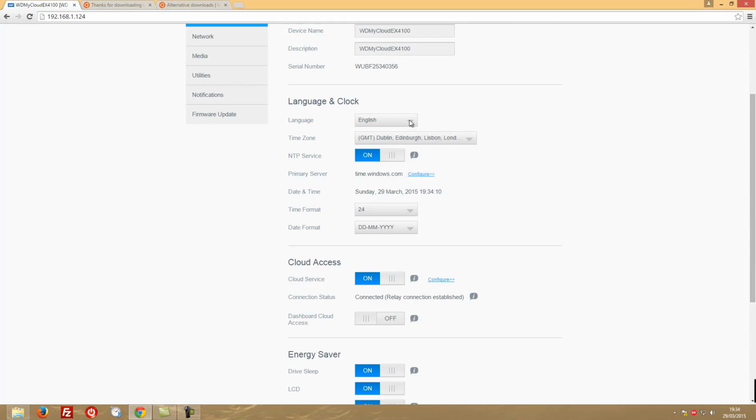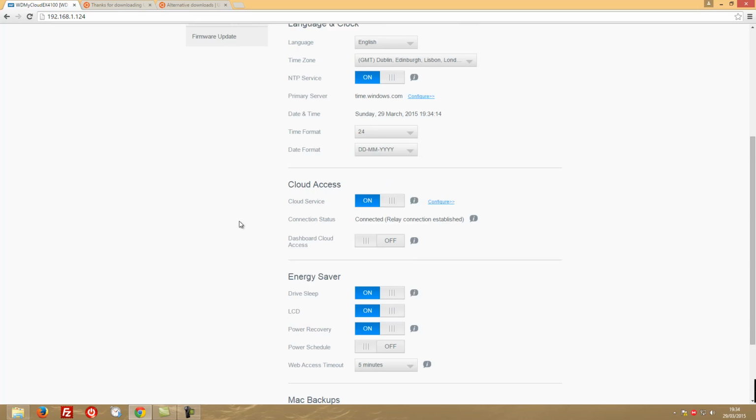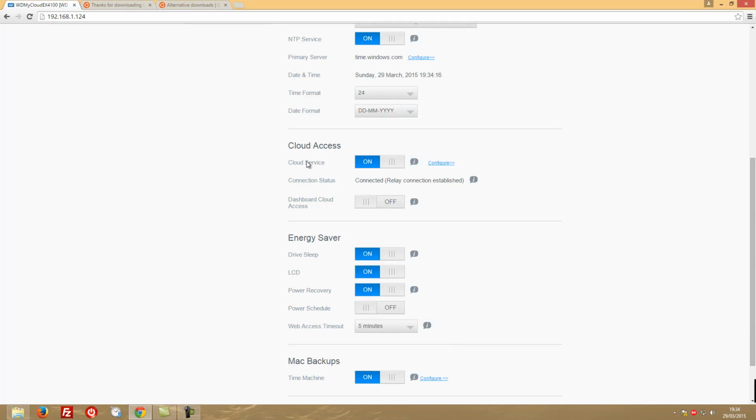Then we have the languages that we already saw, time zones, these kinds of configurations, and then the cloud access, if we want to use cloud access or not, which is very useful, as I said, especially to use outside of your network. And if you want to add access to the dashboard, which is what we are watching right now, on the cloud access or not, which usually I don't.